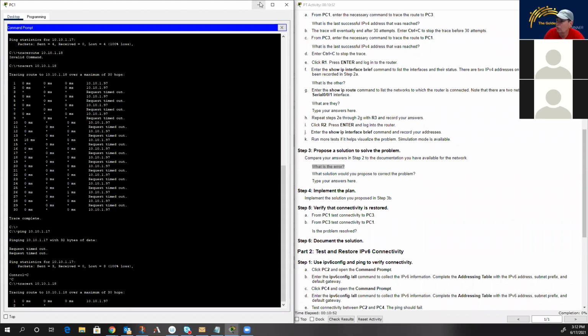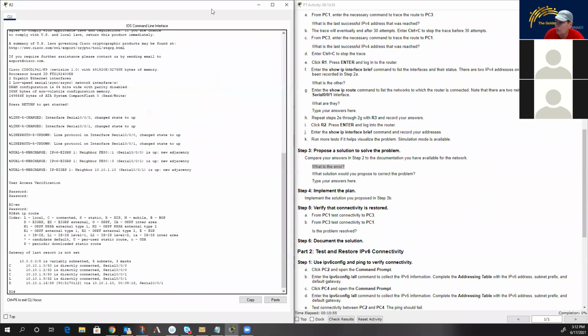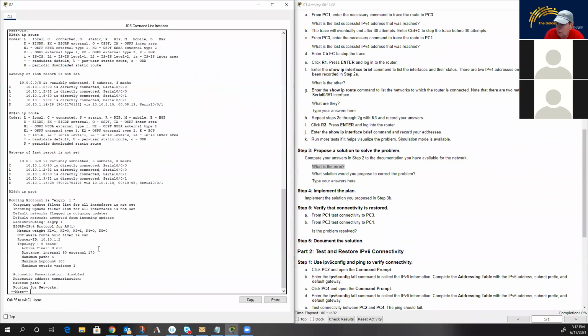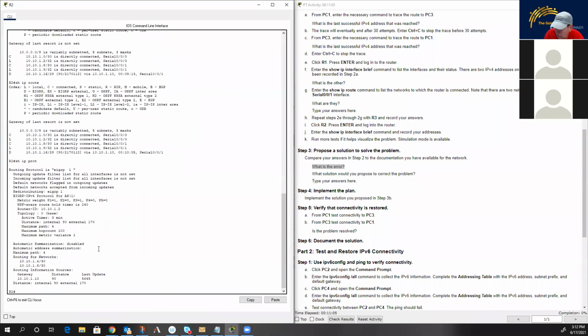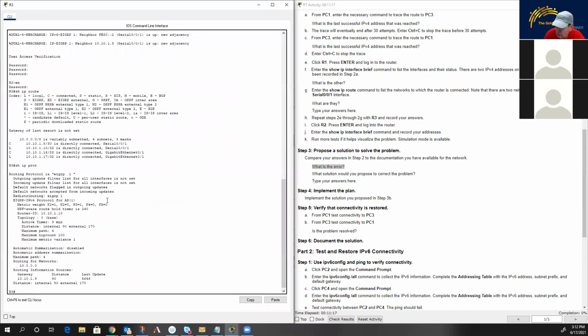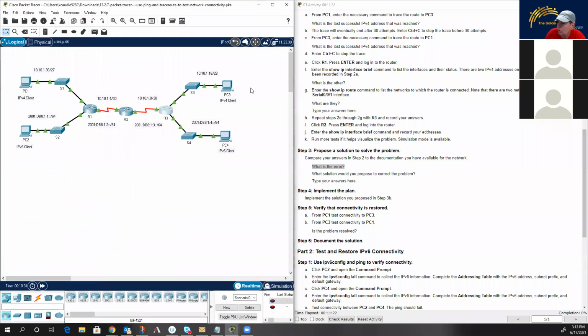All right, I've got an idea here. The other thing we can do is this: since they're running EIGRP, we could enable EIGRP, but we should not have to do that. They're running EIGRP too, so we could have done EIGRP, but hold on one second. 10.10.1.16/28.